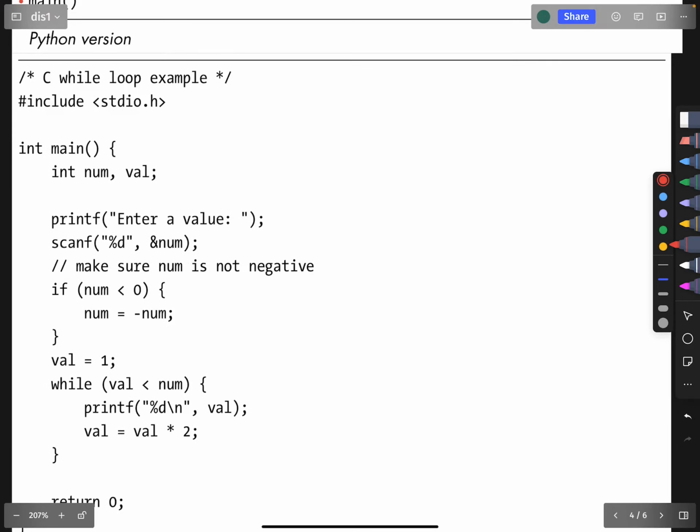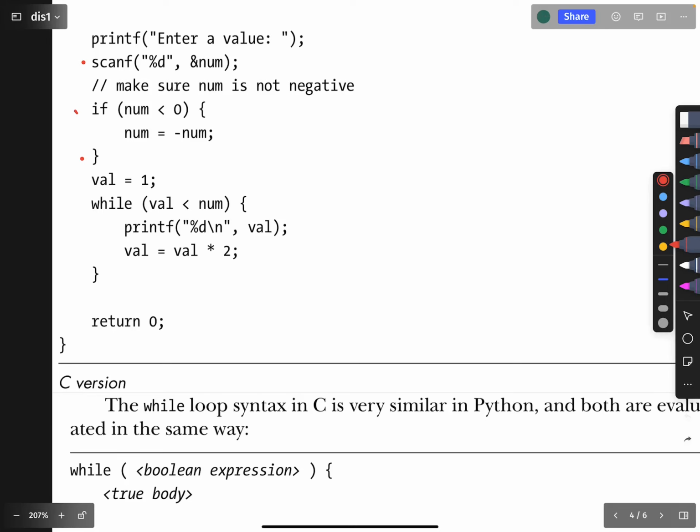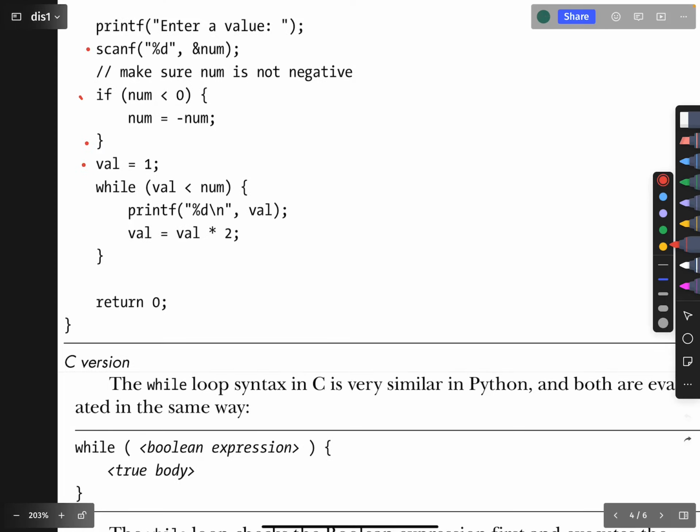Okay, let's see how to do the same thing in C. So we get input output, we declare in our int main function a couple of integer values, we get a value from the user, that's num, and we take the absolute value using an if block. Okay, so that's nice to see in practice. Declare the value val1, and here's our while loop.